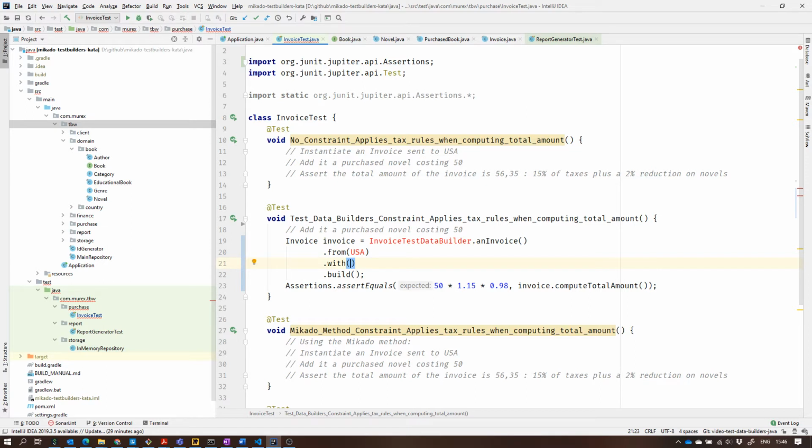Again, I want to use test data builders. So I'll assume I've got a purchase book test data builder, and I'll call the static method a purchased book. And again, I could call build to make it build. We'll see later there's a hack to make this simpler.